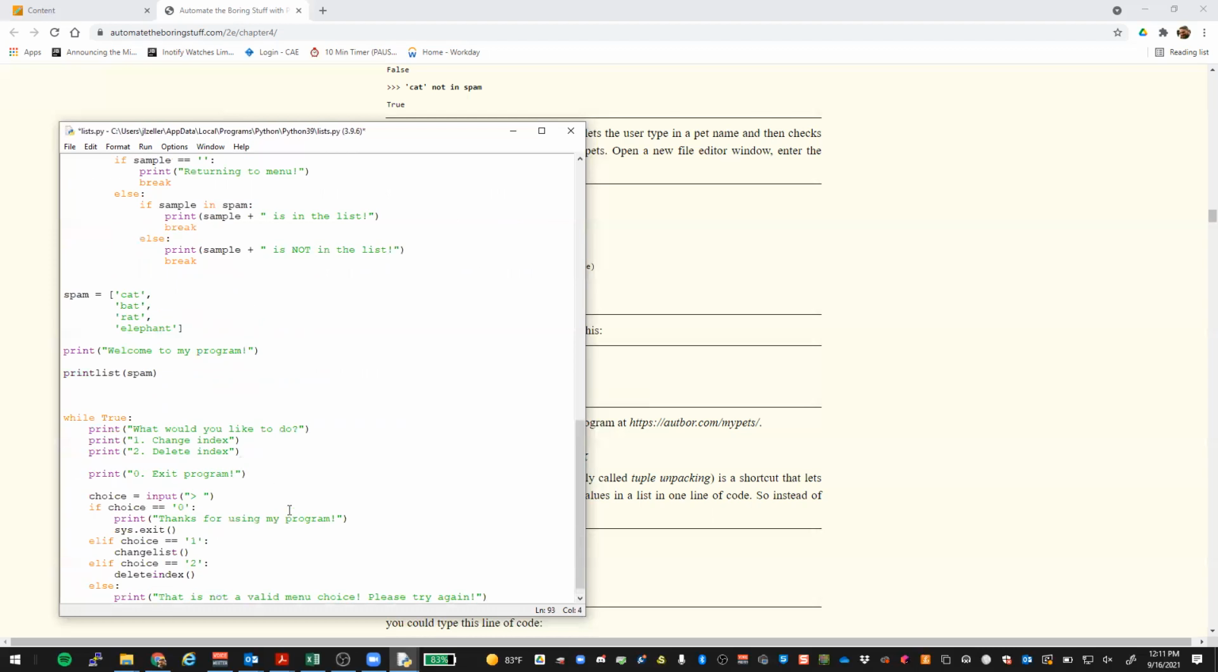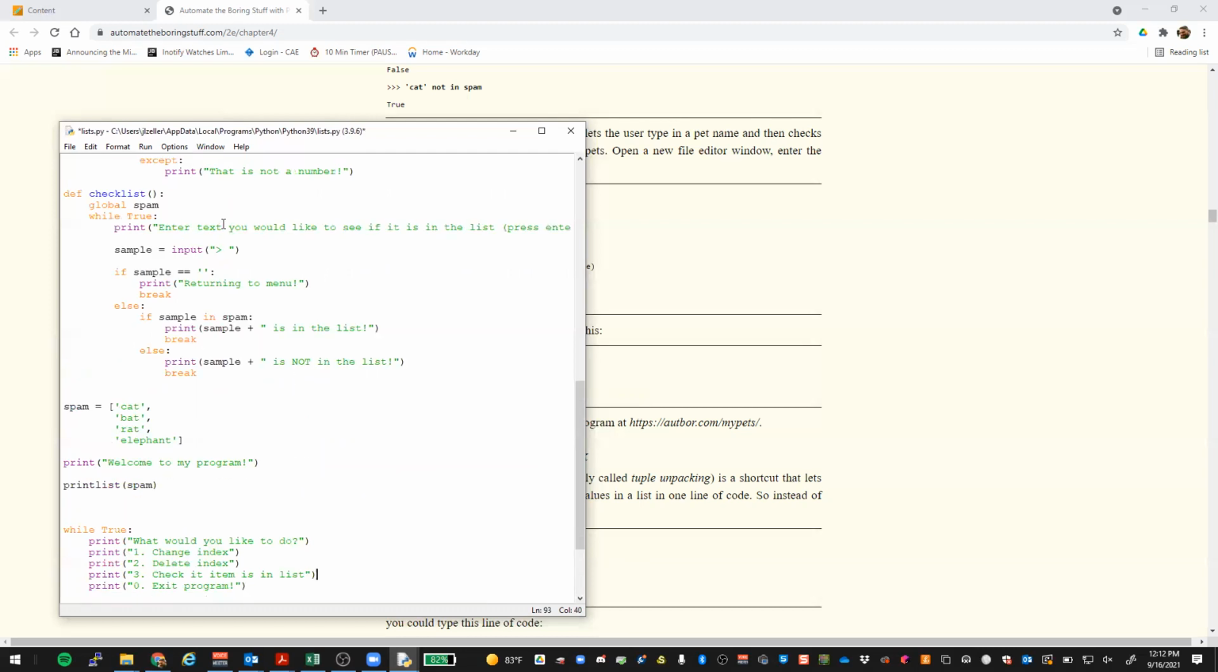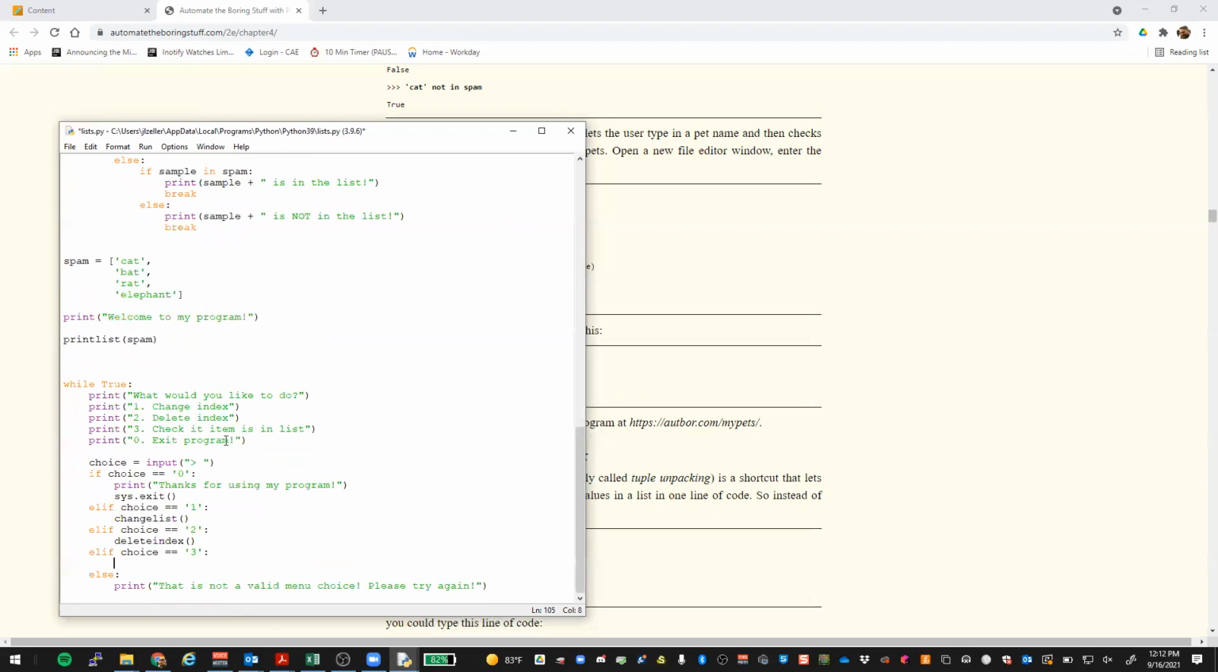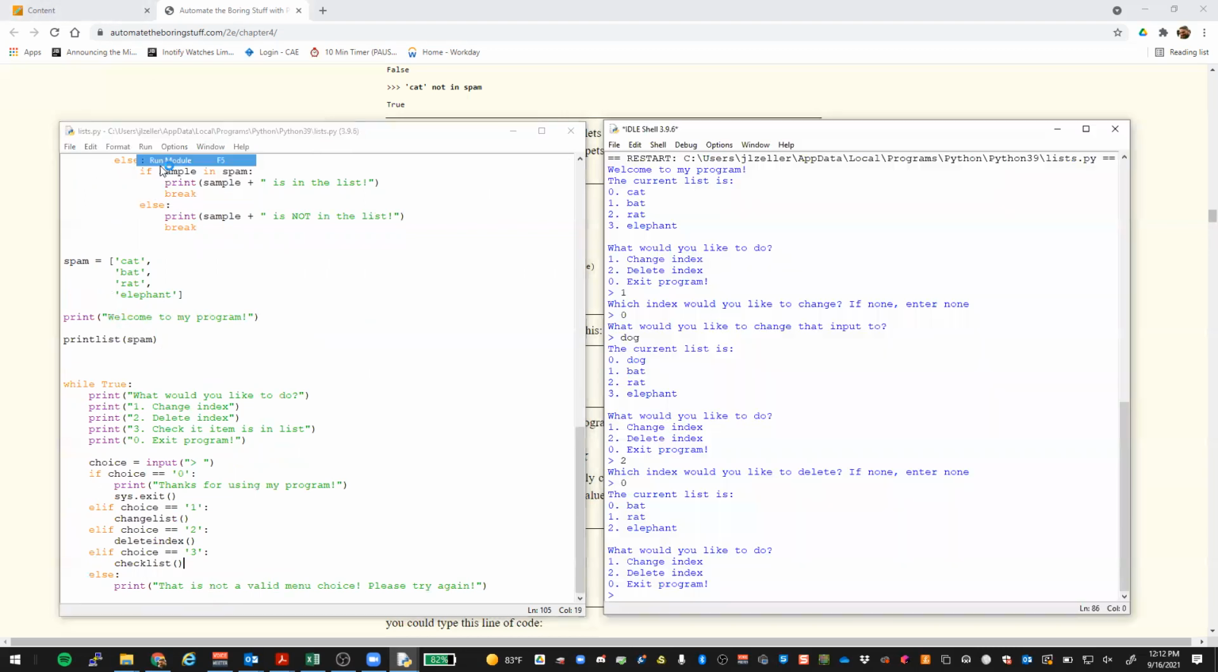Down here, we add another option, print 3, check if item is in list. And that sounds a whole lot better. Enter item you want to see if it's in the list. Down here, we need to have a new one that points to our option. So if choice equals 3, then we're going to run our new function called checklist. All right, let's see if it works.